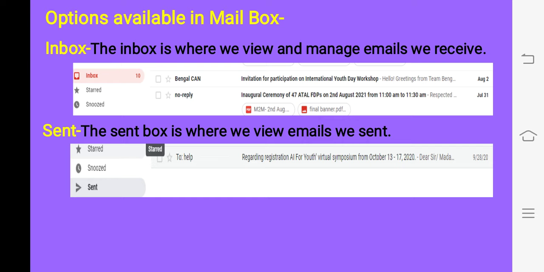Also, if we like, we can just delete the mail by clicking on the delete option. If we want to read any mail, we simply click on the subject of the mail and we can read it. We can forward the mail, we can reply to the mail also. We can open the attachment. So inbox gives us the facility to manage our mails.